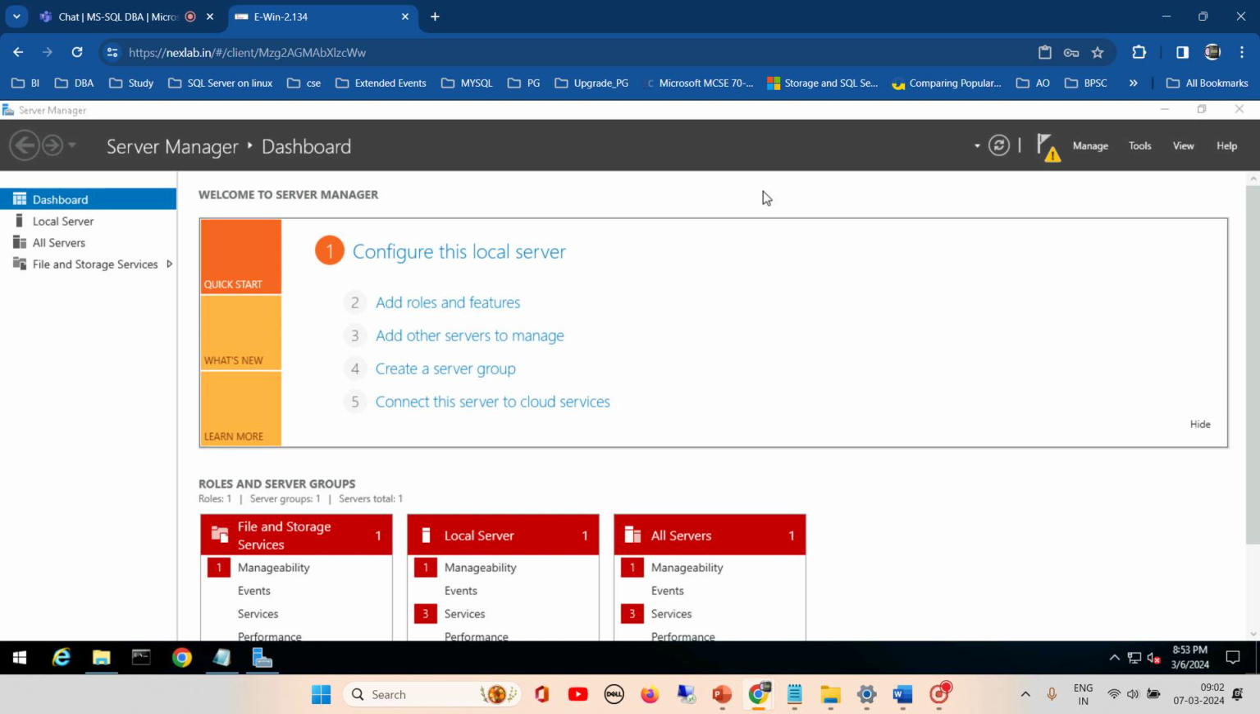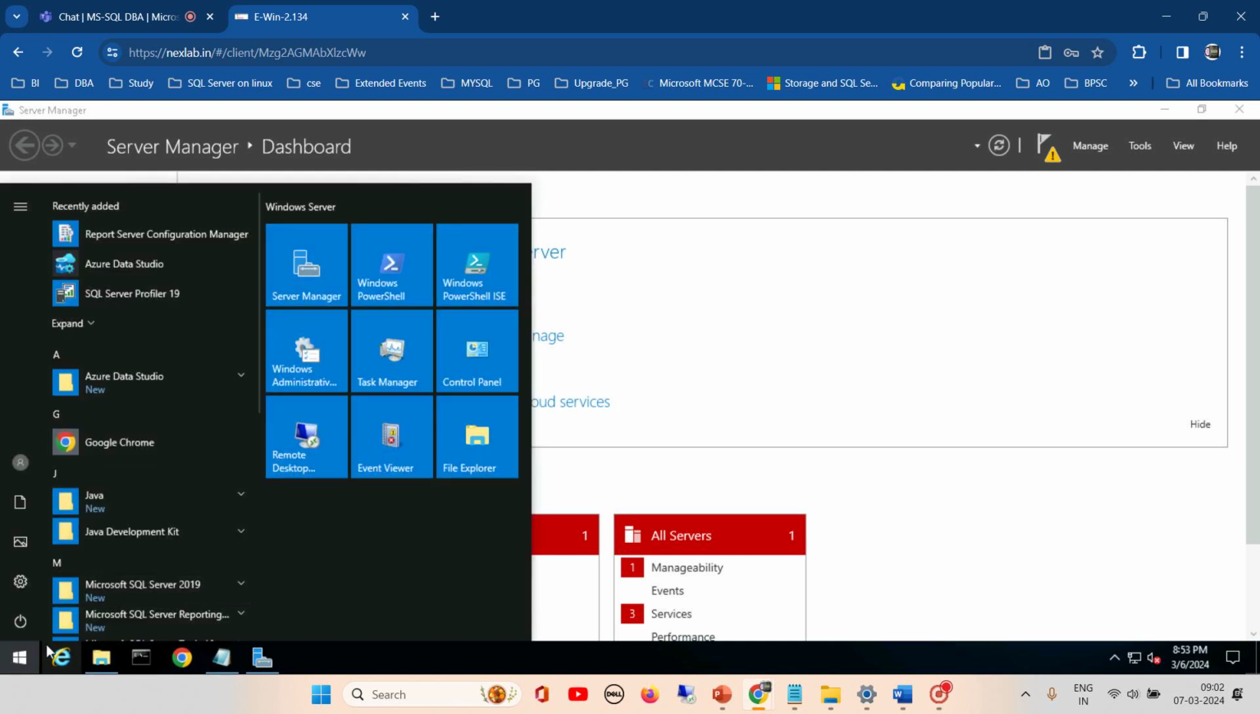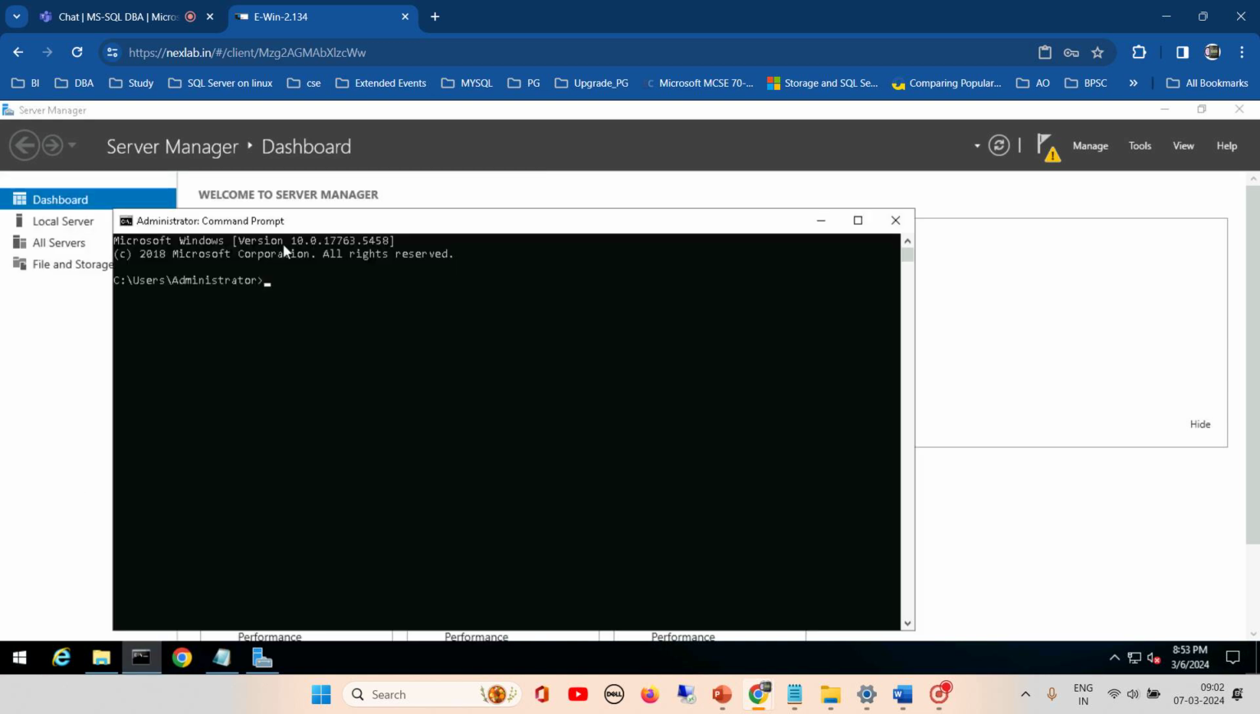We only get an error where Failover Cluster Manager shows that we are not able to find shared storage, but the rest of the steps are clear. So I'm just showing the steps. Now we have to restart this because we are not getting the failover clustering feature here. For restarting we write shutdown -r, I think.